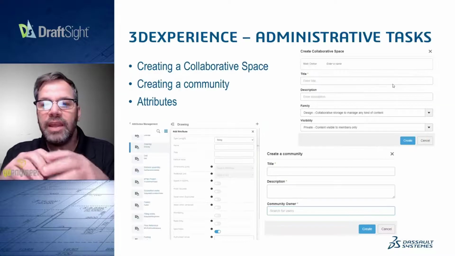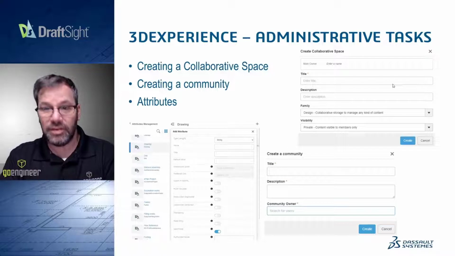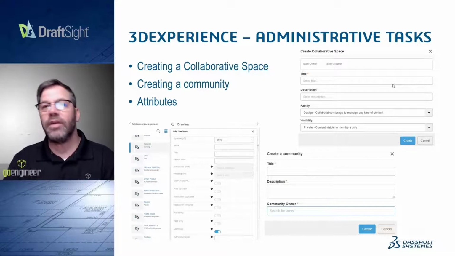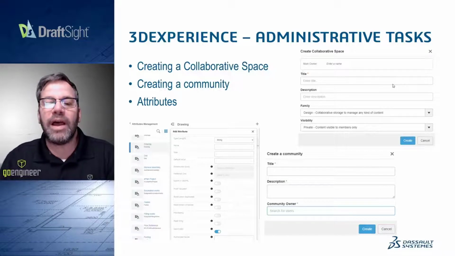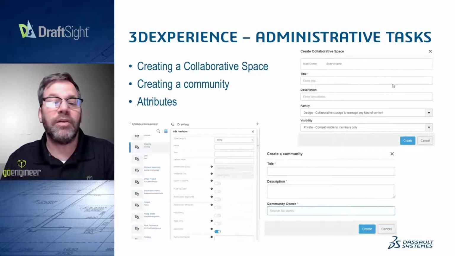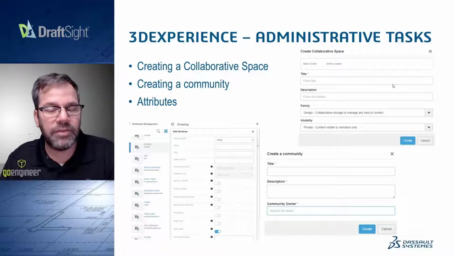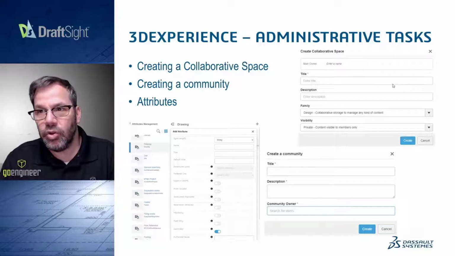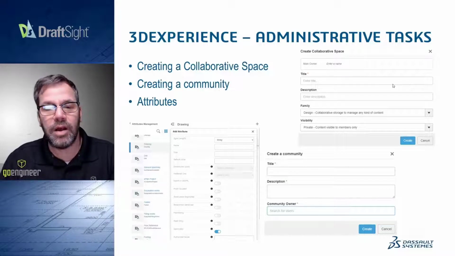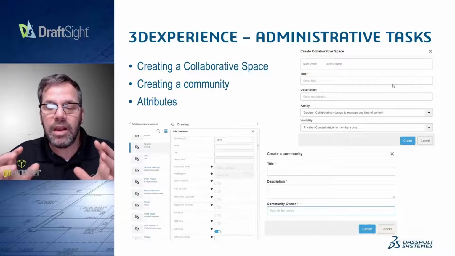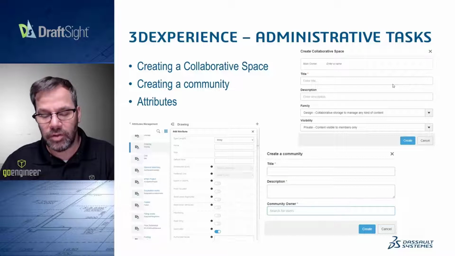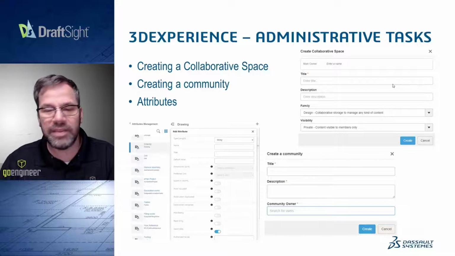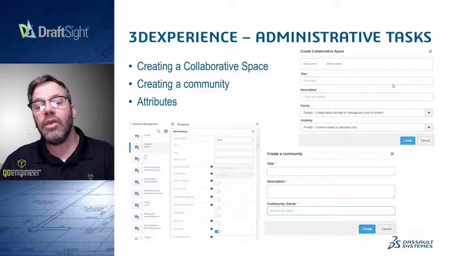Last piece here is 3D experience, what I refer to as the administrative task. So this isn't going in and setting up users or anything like that, but what I like to do when I'm working with the 3D experience is create what we call a collaborative space. Now this is a space where you can store files. You can just say this is my DraftSight collaborative space, and that's where you have any permissions, the users, who can actually go in there, what can they see.